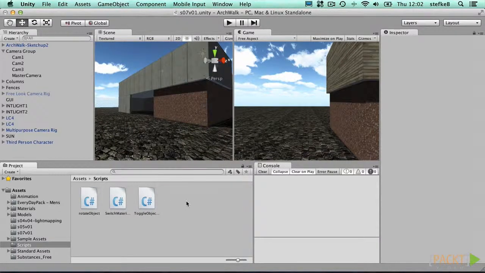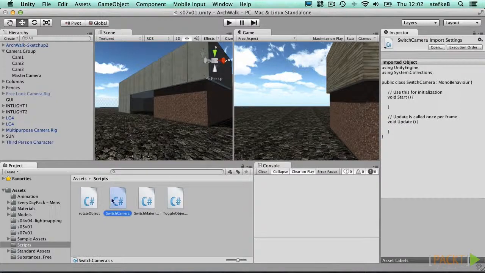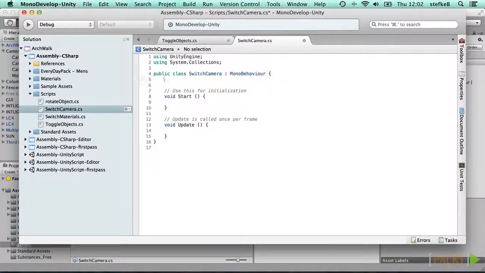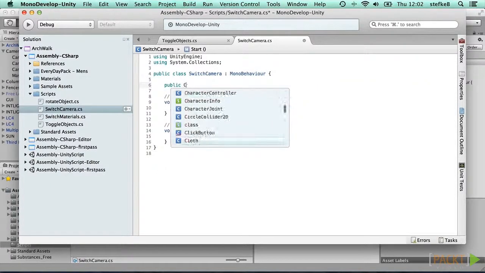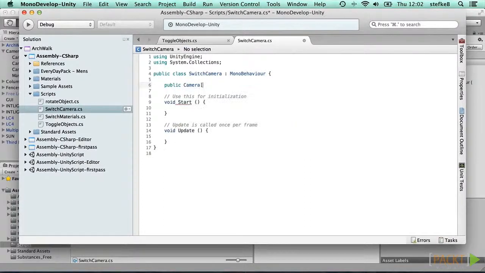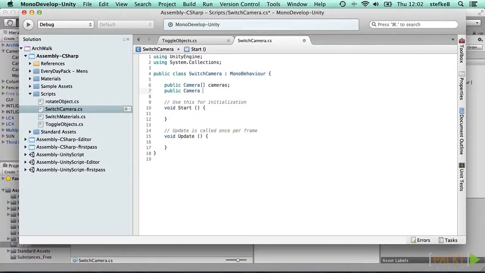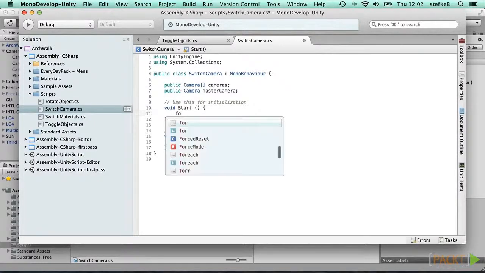Create a new C# script called Switch Camera and open it in MonoDevelop. First, add an array to store our cameras. Public Camera with square brackets, and as a name, cameras. Also, add a single camera as master. Public Camera, and as a name, masterCamera. Semicolon. In the start method, we step through the list of cameras and set each one's depth to -10.